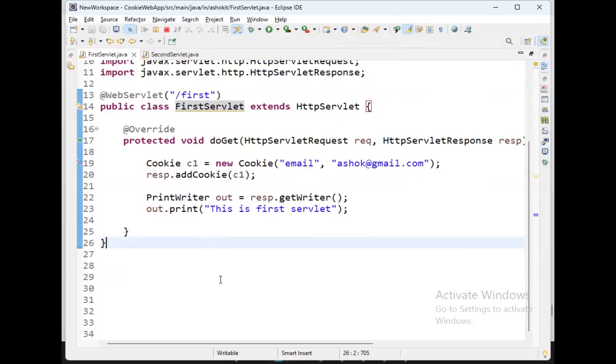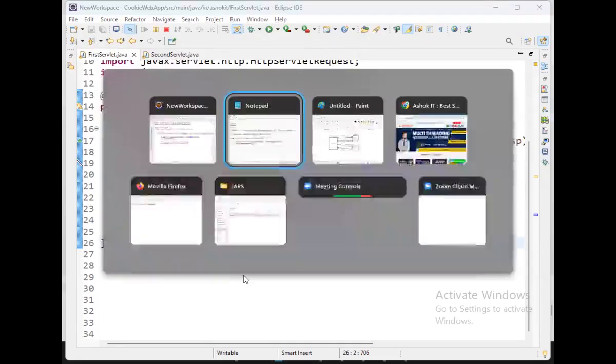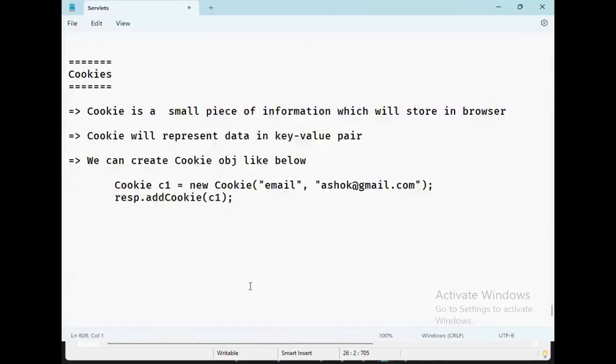But what is the problem? People can disable cookies in the browser. If people disable cookies in the browser, then people cannot use our application. Now, remember, note that point. If a client disables cookies in the browser, then the cookie based web application will not work.